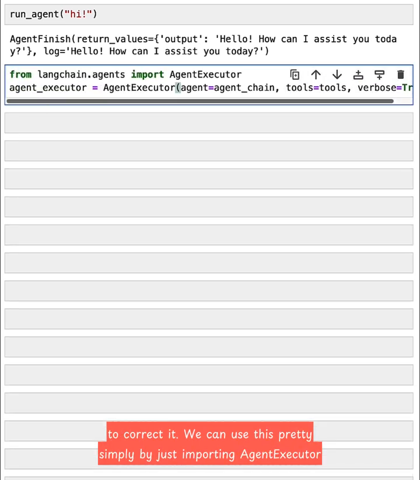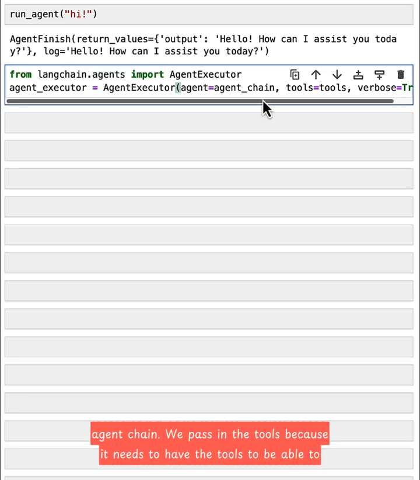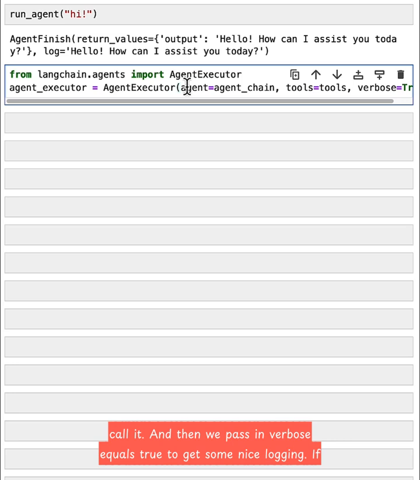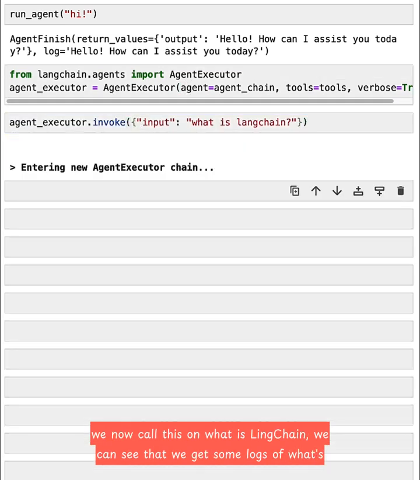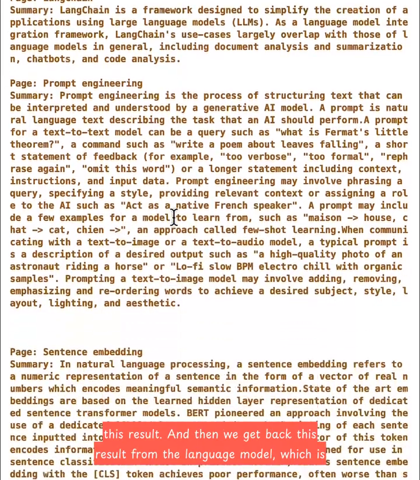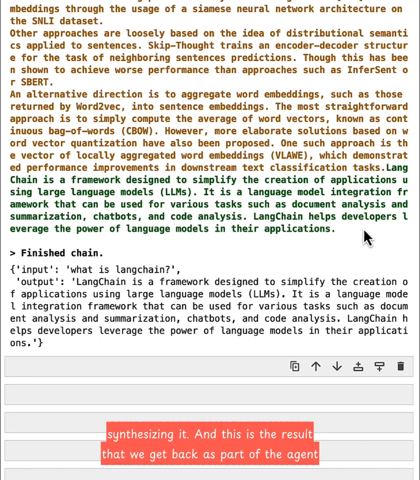We can use this pretty simply by just importing agent executor from langchain.agents. We can then initialize this with agent equals the agent chain. We pass in the tools because it needs to have the tools to be able to call them. And then we pass in verbose equals true to get some nice logging. If we now call this on what is LangChain, we can see that we get some logs of what's going on. We call search Wikipedia with query equals LangChain. We get back this result. And then we get back this result from the language model, which is synthesizing it. And this is the result that we get back as part of the agent finish.